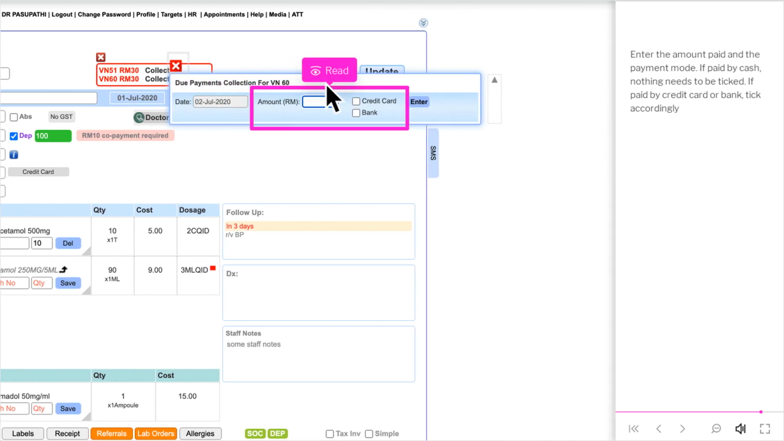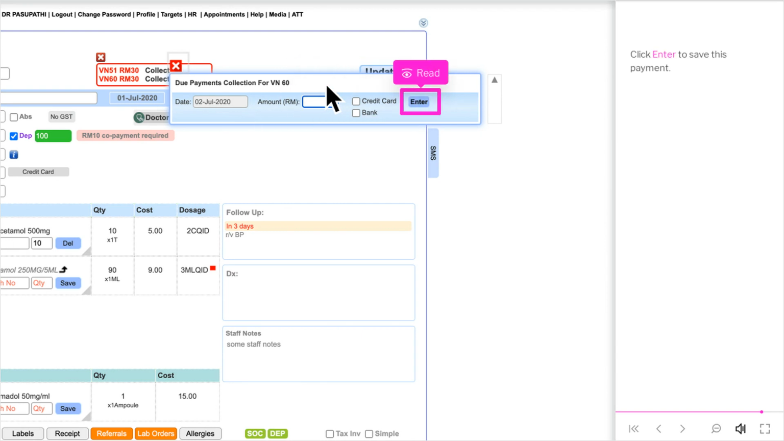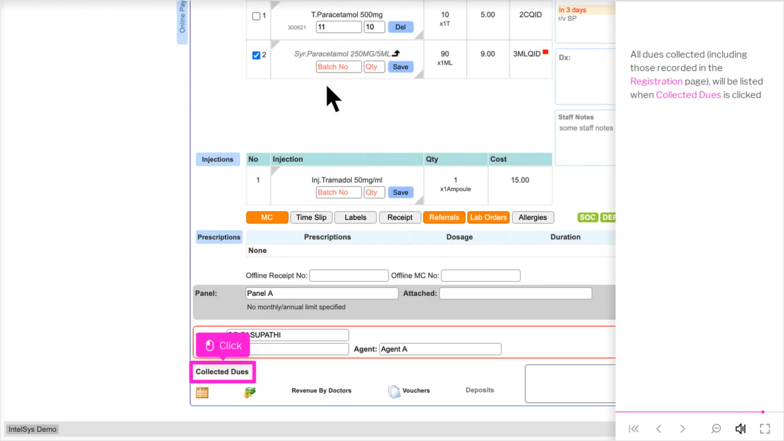Enter the amount paid and the payment mode. If paid by cash, nothing needs to be ticked. If paid by credit card or bank, tick accordingly. Click Enter to save this payment. All dues collected, including those recorded in the registration page, will be listed when Collected Dues is clicked.